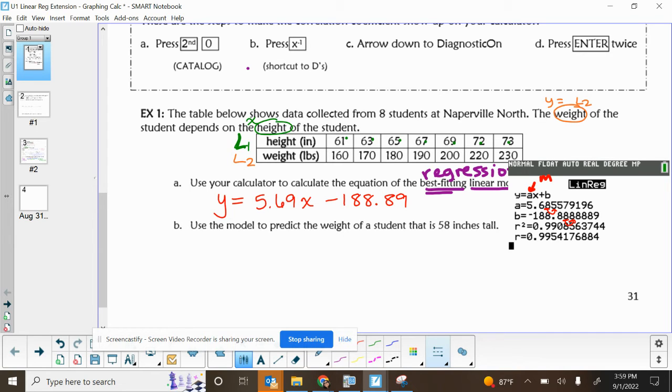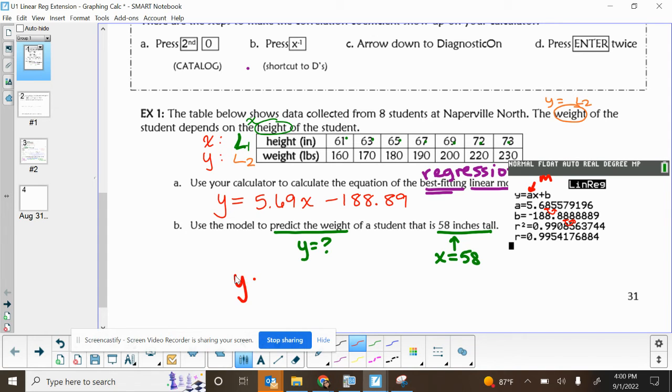So now for part B, it says use the model. This equation is a way to model the data. Use the model to predict the weight of a student that is 58 inches tall. So what it's saying is the y, remember y is our weight, and x is our height. So it's saying, hey, if they're 58 inches tall, that means x is 58. And I'm trying to predict the weight, so I want to know what is y when x is 58. So in my equation, I will put 58 in place of the x.